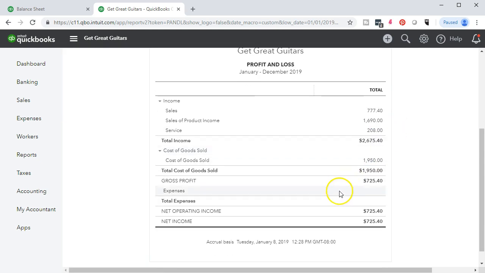Scrolling down, we see here that now, notice what happened here. We see it in sales, and we also have the sales of product income. So notice everything else has been going to the sales of product income, and now we have this one in sales. So it's kind of a duplicated account. It's okay. It doesn't hurt anything, but this is another area where we're saying we probably don't need that duplicate.